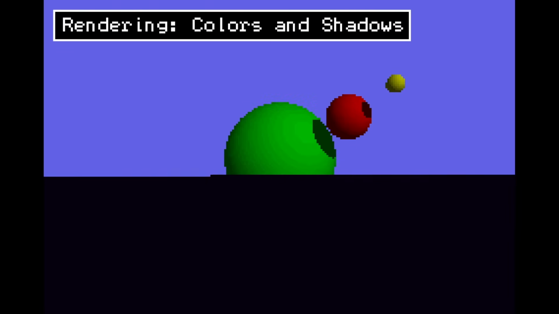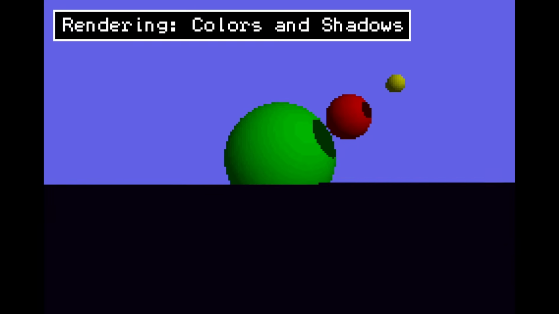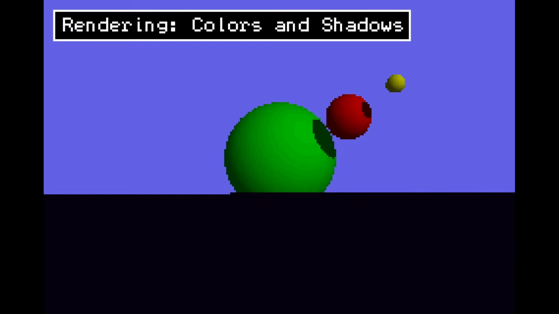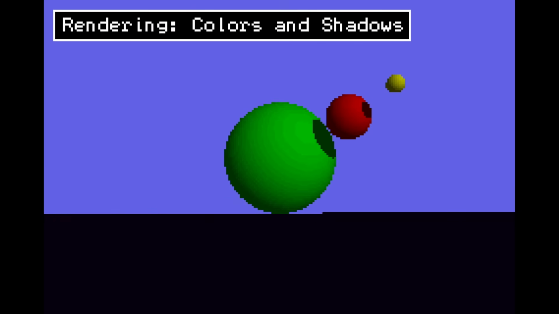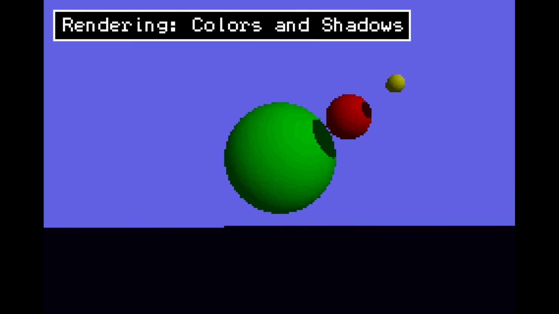Hi there, my name is Maeve, and this is a quick demo of a rendering experiment that I put together a little while ago called RayGBA. It's a simple ray tracing renderer that runs on the Gameboy Advance, written in C++.